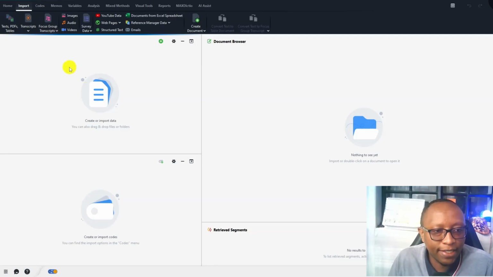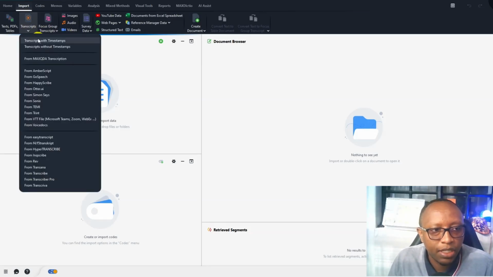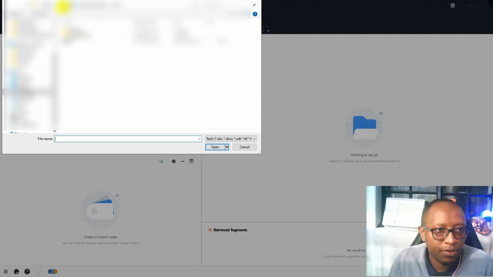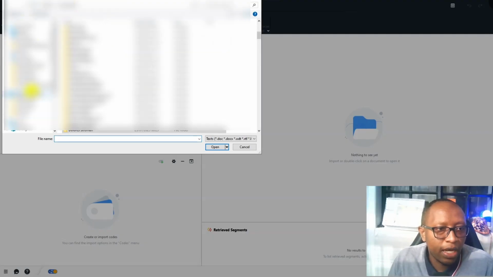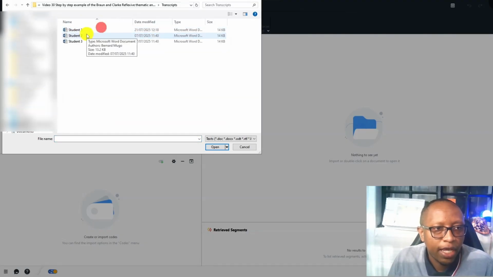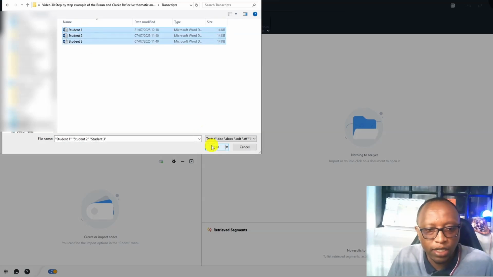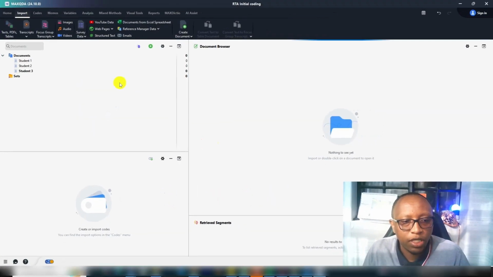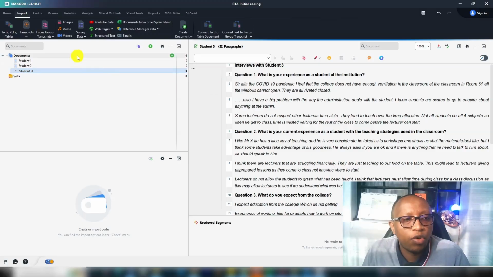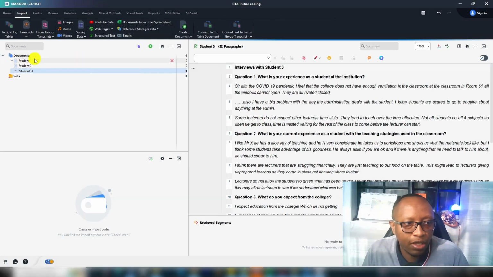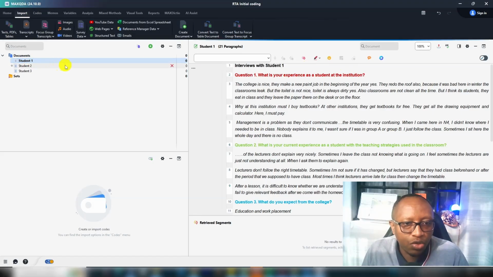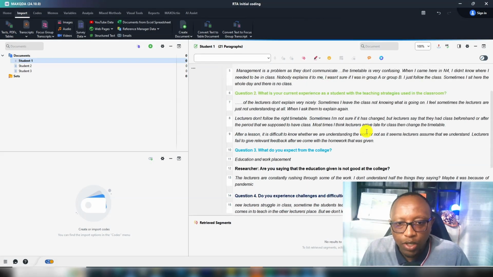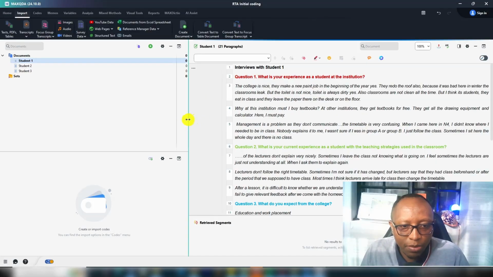To import transcripts, we can either drag and drop them, or we can come here to transcripts and click on transcripts without timestamps. Then, of course, we go to our folder and we select the three transcripts, Control A, then we select open. And that's how we import transcripts or documents easily into MAXQDA. You see I have student 1, 2, 3. To open a document or a transcript, you just double click on it.